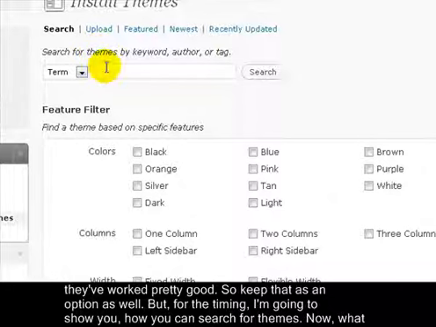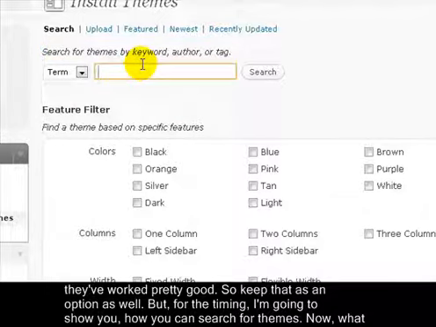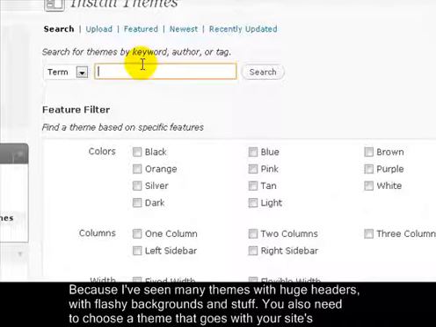So keep that as an option as well. But for the time being, I'm going to show you how you can search for themes. Okay, now what you need to keep in mind is that your theme needs to have just two columns. Okay, it should have a right sidebar. Okay, it should have a header that is not huge, because I've seen many themes with huge headers, okay, with flashy backgrounds and stuff.